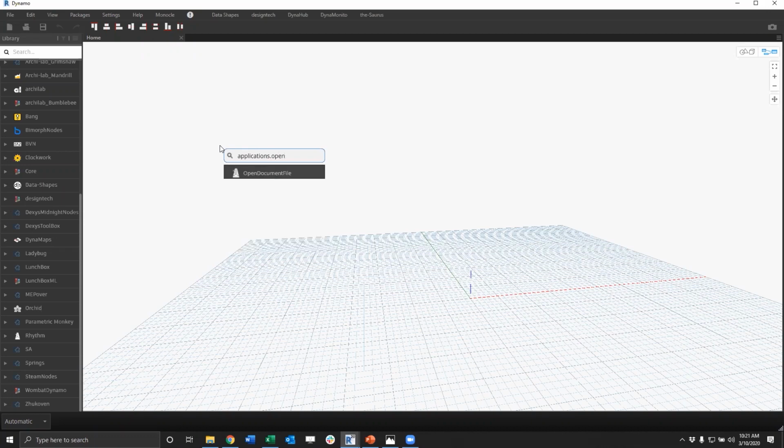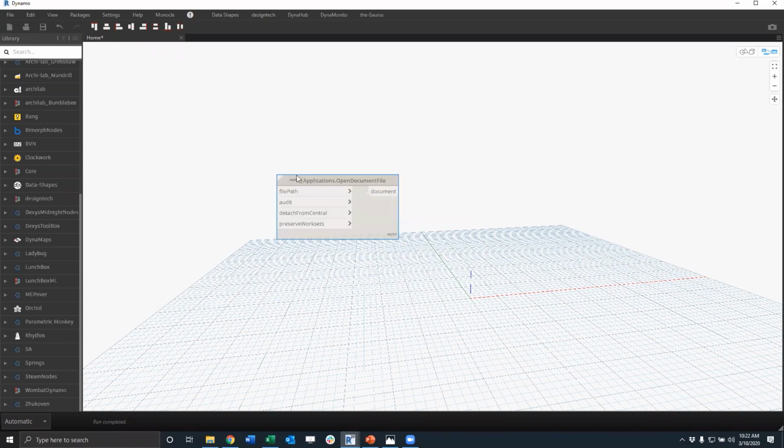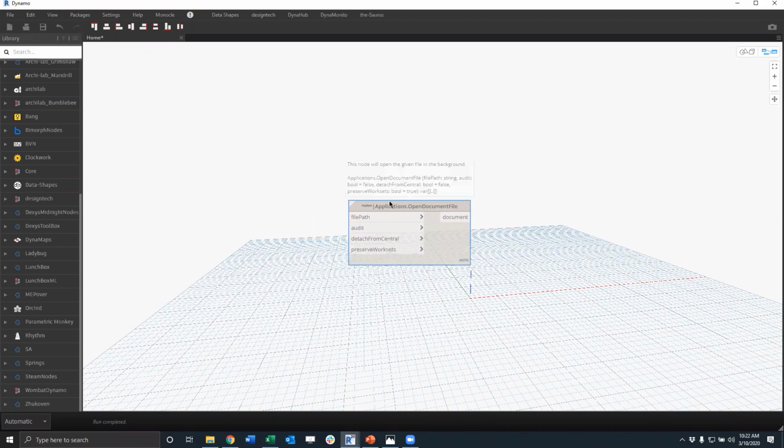Open document file. We can see it here. So the description says this node will open a given file in the background. It's looking for a file path. Do we want to audit it, detach from central, preserve? This is a really good node if you want to upgrade files as well. I typically use this to just extract elements out of a closed file, or extracting maybe elements out of a link. So I use this node kind of universally. So we're looking for a file path.